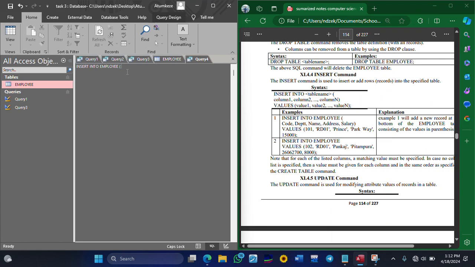I want to put information only under particular fields. So I'll select the particular fields. What is the first field I want to put information under? Code. What is the next field? Department. What is the next field? Name. What is the next field? Address. And what is the last field? Salary.